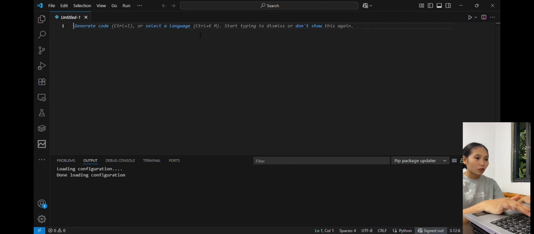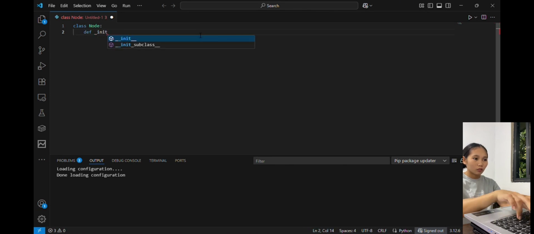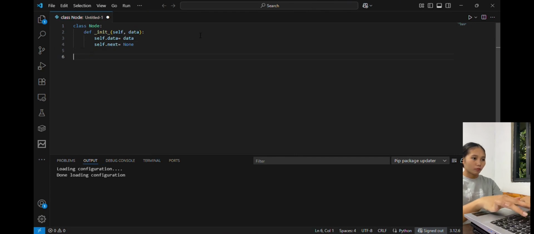We put class Node, def __init__, self.data equals data, self.next equals None. I define a class called Node. A node represents a single element in the linked list. Inside the constructor, I set two variables, self.data and self.next. The self.data will store the actual value of the node, while self.next is initialized as None, meaning that by default, this node does not point to any other node.